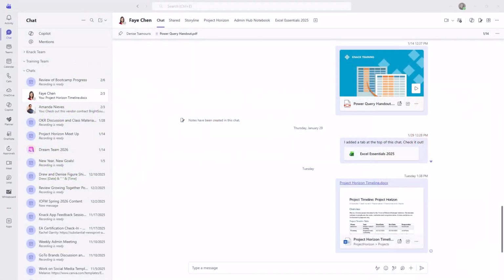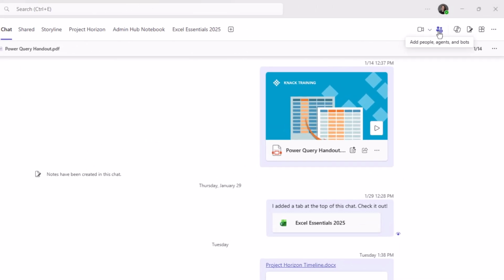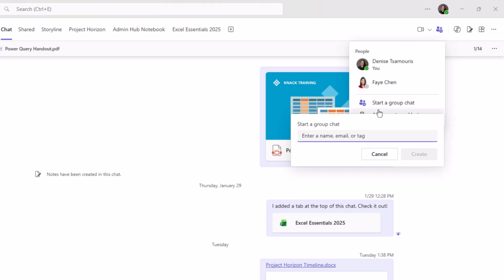In Microsoft Teams, we know that we can only add people to a group chat, not a one-on-one chat, and Teams will require you to start a brand new conversation. So here I have a conversation with Faye, and I want to add someone to our chat. I will click on the person with the plus sign. I will choose start a group chat, and now I'll enter the name of who I want to add to this chat. We shall add Miguel and click create.